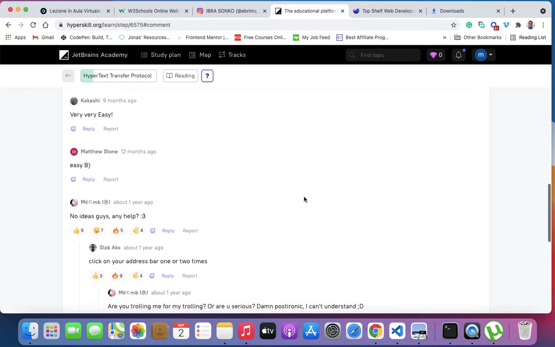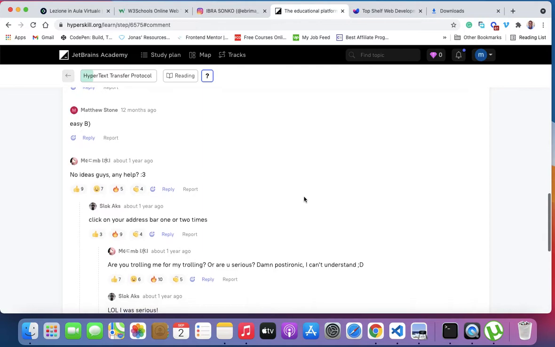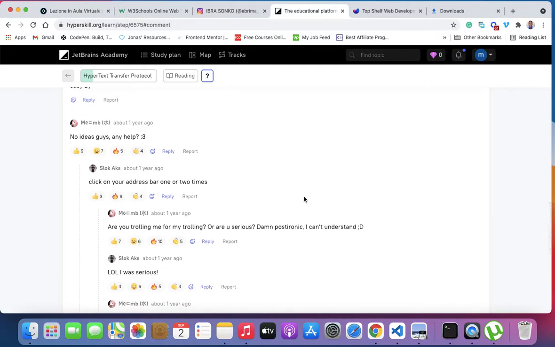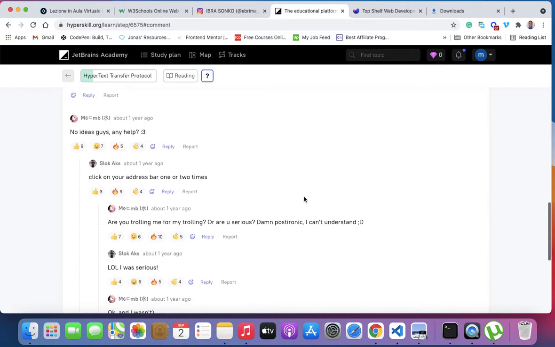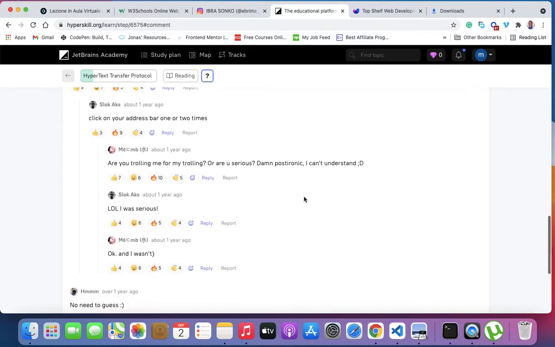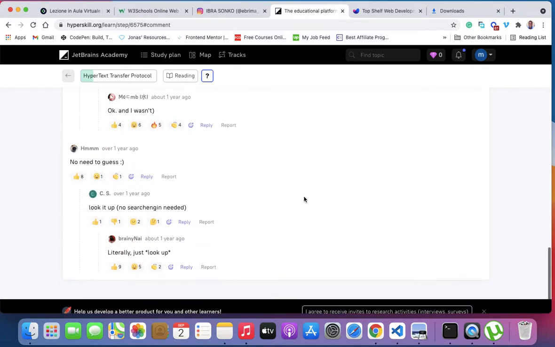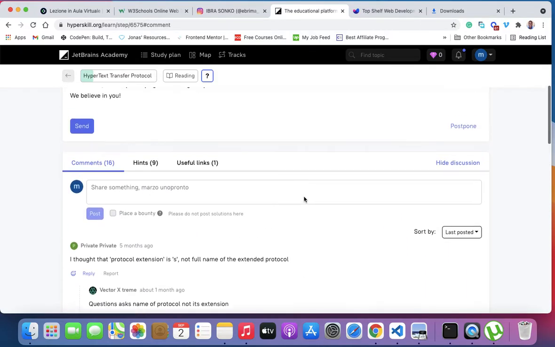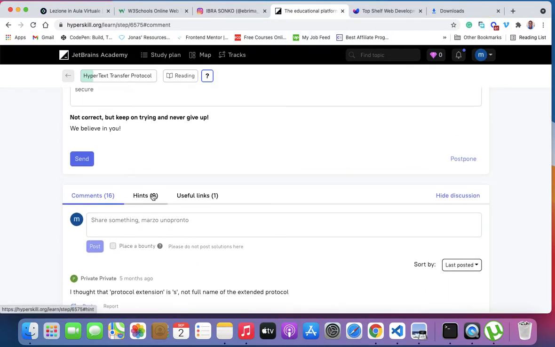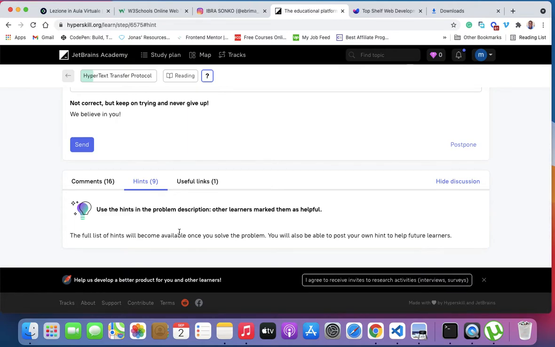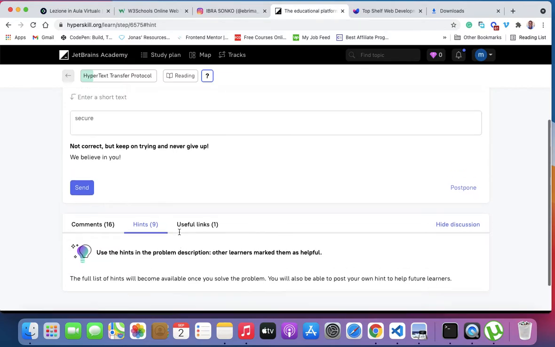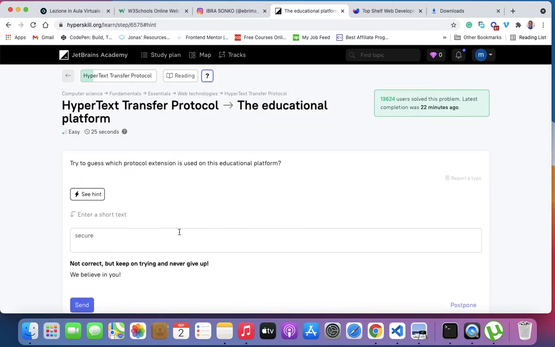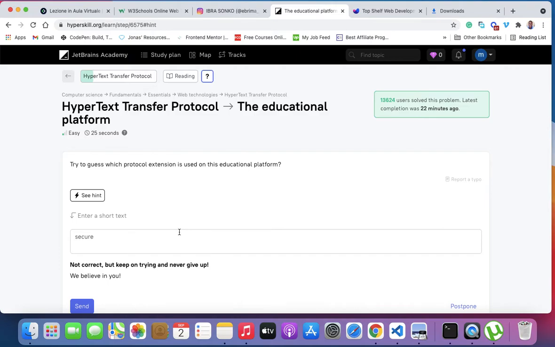It does, guys, and you can click on your address bar one or two times. Are you trolling me? Are you serious now? I'm reading the comments of the people who have already done this and they passed. I thought that I would have answers. Let me use the hints. Use the hints in the problem description. Other learners may. Well, I don't even have the answer. How can I use the hints?